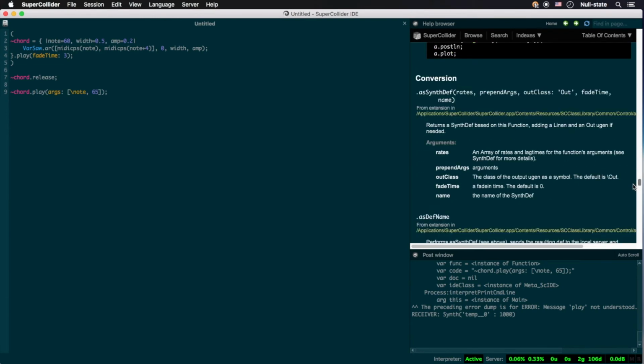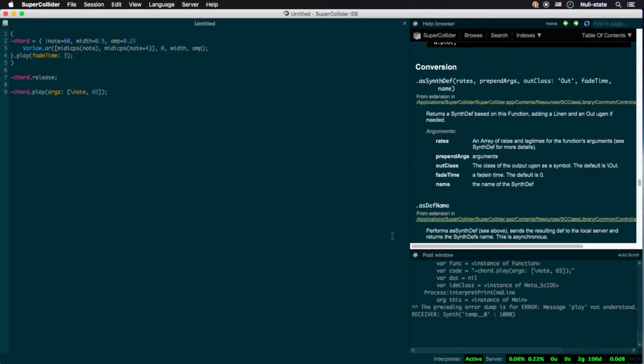.asSynthDef takes us as far into the process as wrapping our function into a SynthDef, but stops short of actually invoking the Synth. There is a similar method called asDefName which automates just a little bit more of the process, but oddly does not allow for the use of fade time. asSynthDef also provides a bit of a better bridge to programming our own SynthDefs later on.